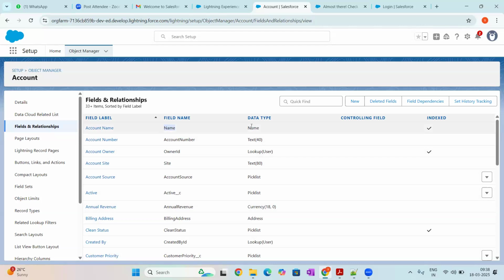Say for example, name, that means text kind of thing. Names we can store in this particular field. Text, in the sense, we can store both numbers and text format in this particular field. Lookup is a relationship field. Like that, a number of data types are there for storing the information.